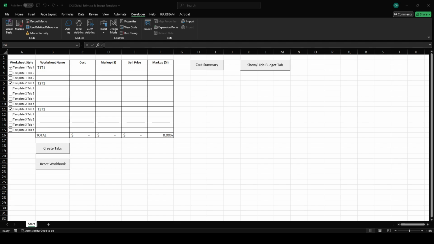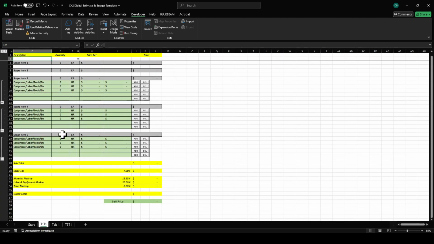To change that, you can add a box and name it whatever you want. Or to remove it, simply uncheck the box and delete the name. Once you have the templates and the names the way that you want them, click Create Tabs, and it'll create the tabs with the appropriate names at the bottom. Click on one of the tabs to start entering your information.